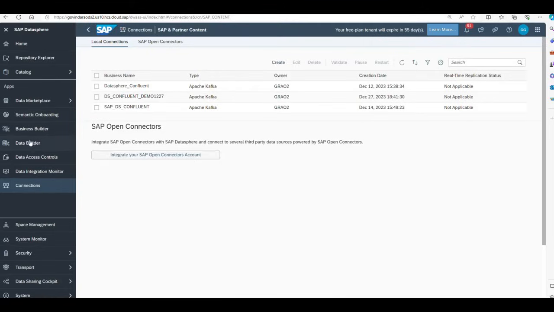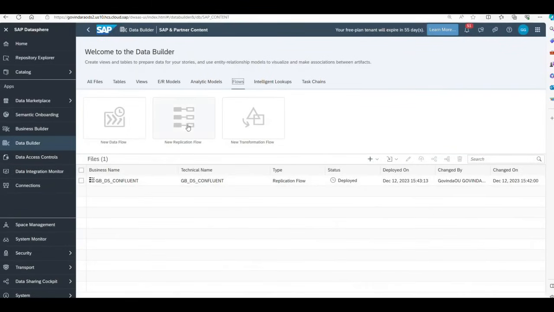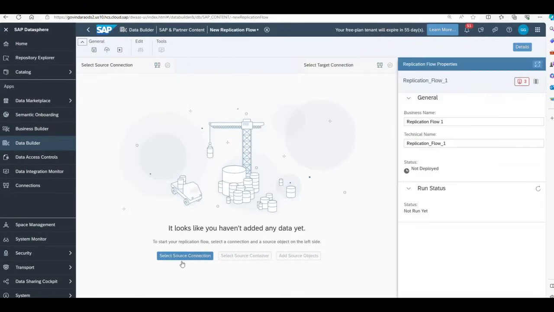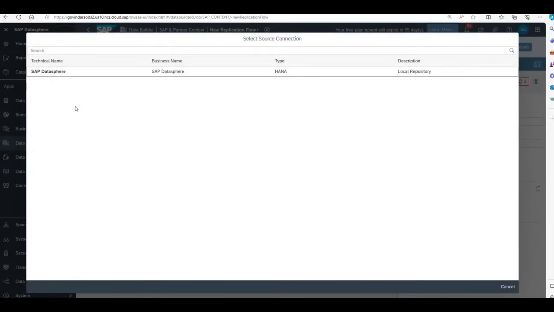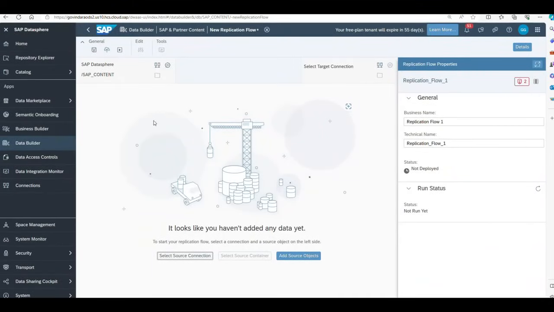Now let's go and create a replication flow. So I go to the Data Builder and Flows, and I can take the replication flow here. Select the source connection, Datasphere. Currently I'm having the Datasphere source connection and target. I have added the source as Datasphere. Now I will try to add the object from the Datasphere.